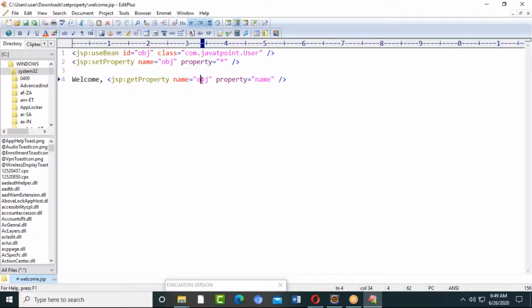JSP set property name equal to, only name they've taken. Then they use get property with obj property star for all the values, so they have given it in a reverse way. First we need to set, that's the correct one: set property obj equal to star, all the form values are set to the object. When you are using it, the property names must be the same as what you are giving in the form also, otherwise it won't work.